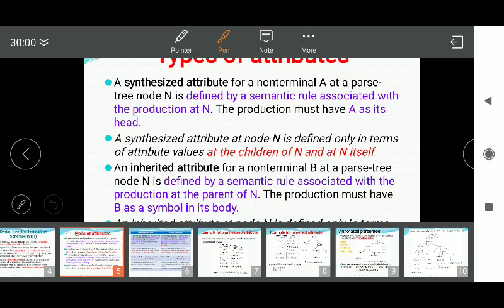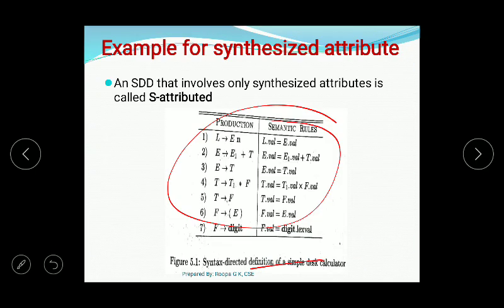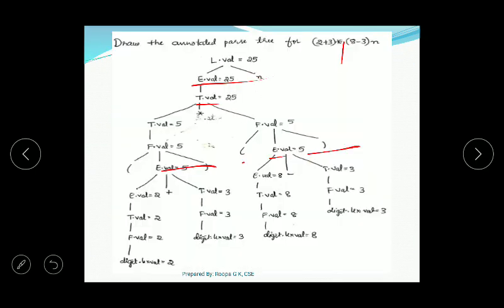So how to copy the value from bottom to top? First operand is 2. So write digit.lexval is equal to 2. And one more thing: here you can see the entire solution now itself, but actually how to solve this, don't write the values in the beginning. Make them blank. Just write L.val is equal to, blank. E.val is equal to, T.val is equal to. You have to fill them later. It is a bottom up approach.